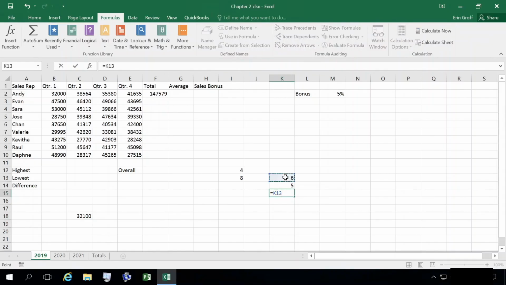Equals, let's say K13, minus sign, K14. So that's going to be 6 minus 5 equals 1. Okay, so those are all our common mathematical operators: parentheses, caret, the asterisk, forward slash, plus sign, and the minus sign.